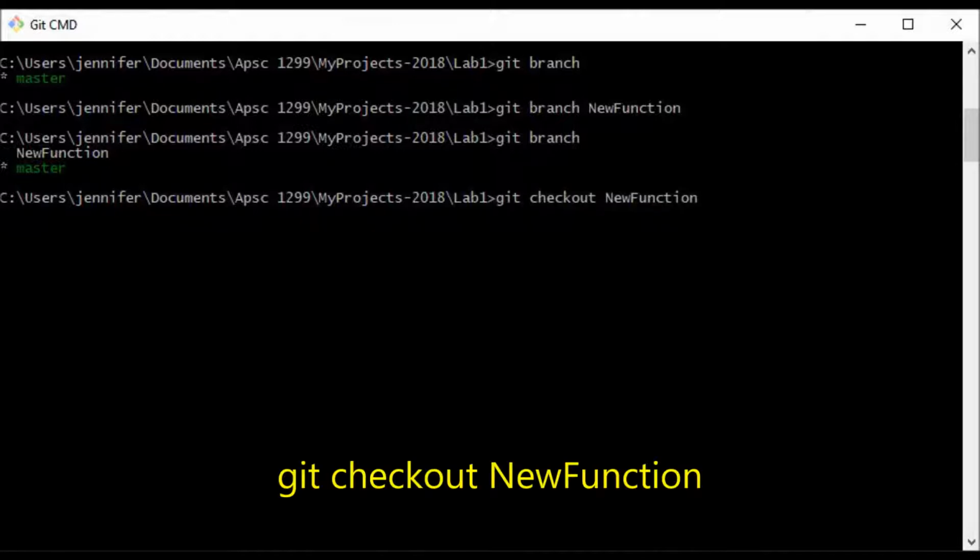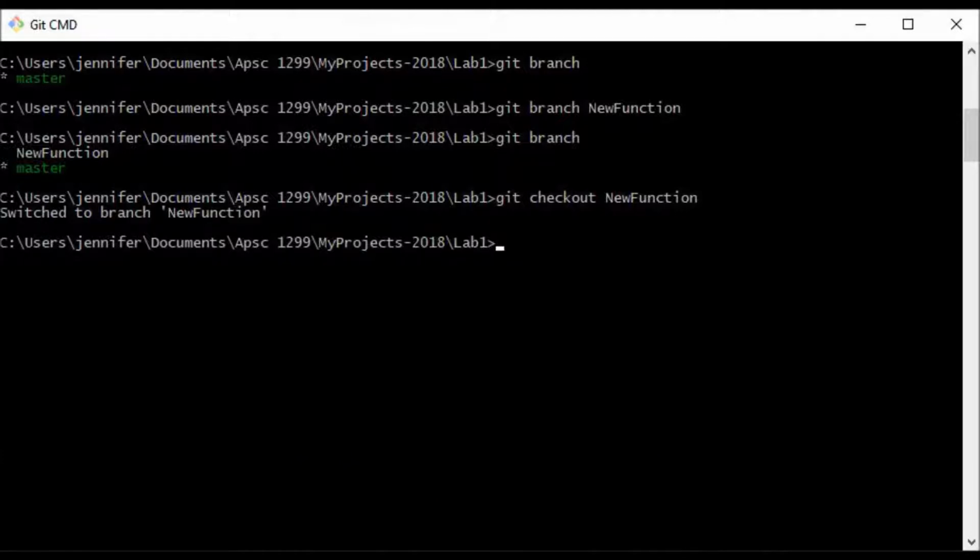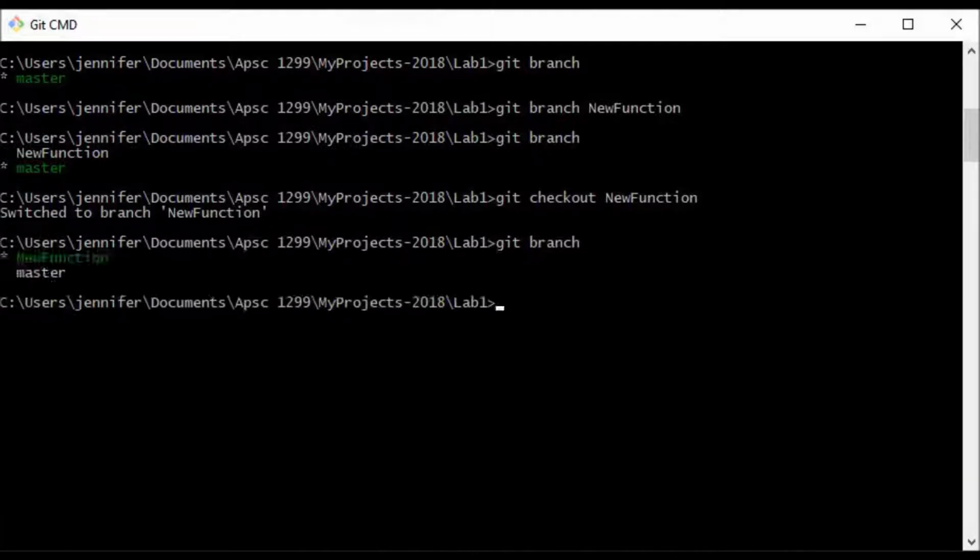So I'll do that. I'll type git checkout new function, hit enter, and it tells me it has switched to the new function branch. So I'll type git branch again, and now the asterisk is beside the new function branch to show me that I'm now on that branch.